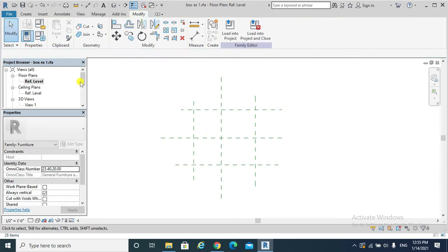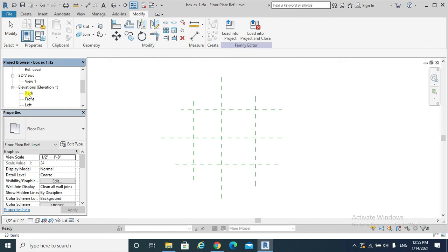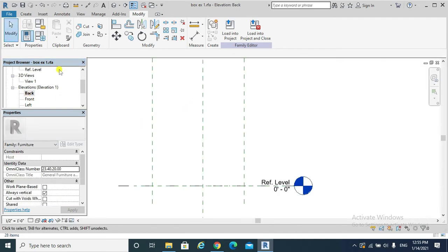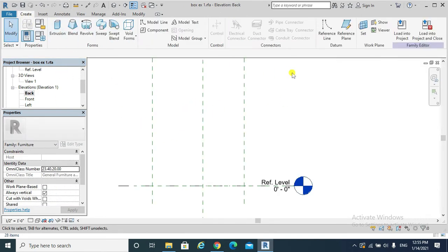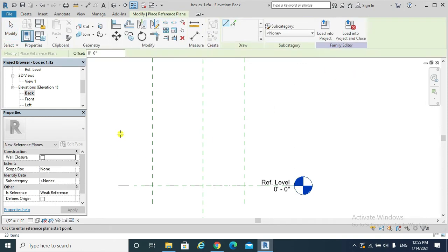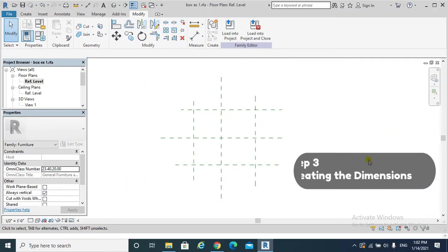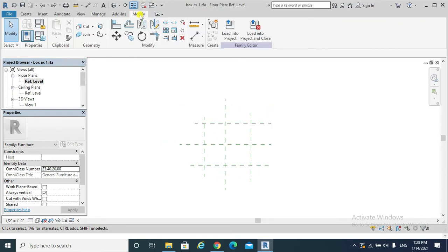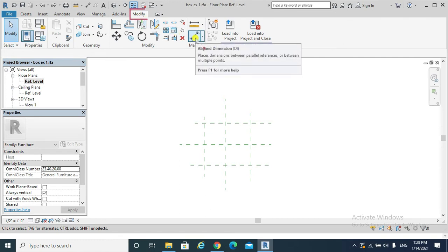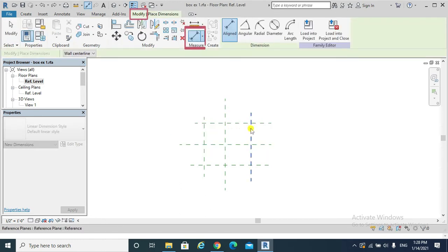Then we need to go to the elevation view, for example, back elevation. Also create an additional reference plane. Step number 3. Creating dimensions to control the size of our family and to keep our family centered on the reference planes if required. To do so, I hit Modify tab, Align Dimension from the external reference plane to the main reference plane.